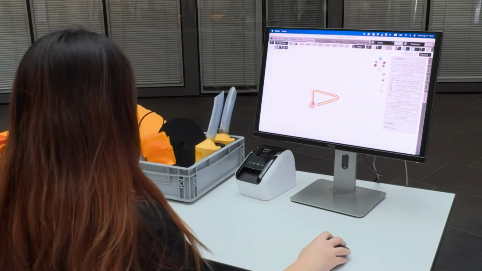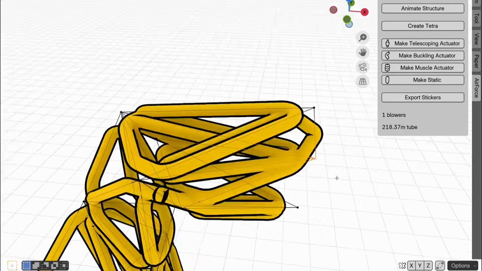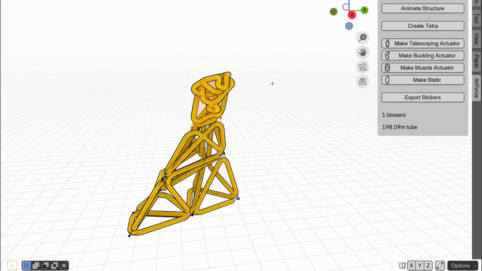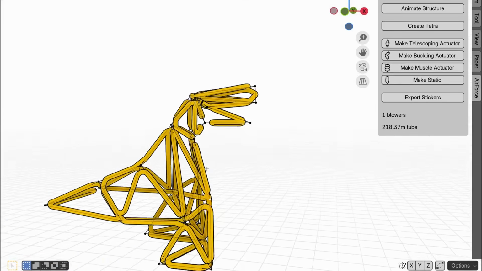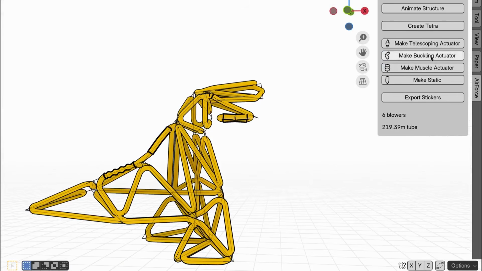Using the AirForce Blender plugin, users typically start by modeling a static version of their model. During modeling, AirForce reroutes the single tube through the model's truss structure in real time. At any time, users may convert selected segments into the respective types of actuators.